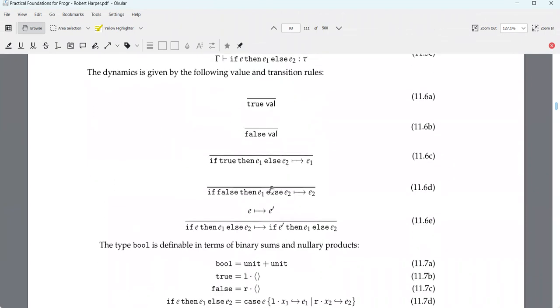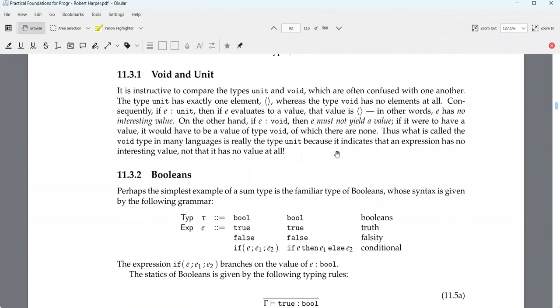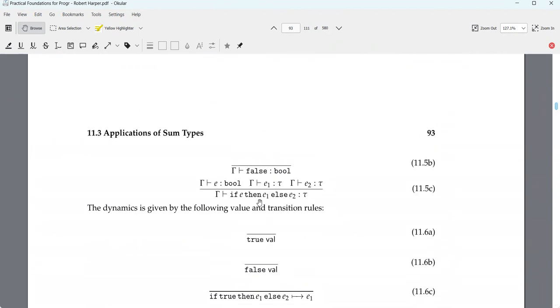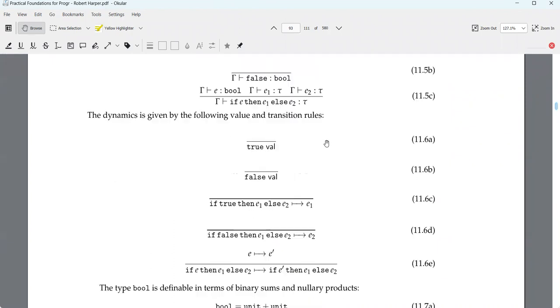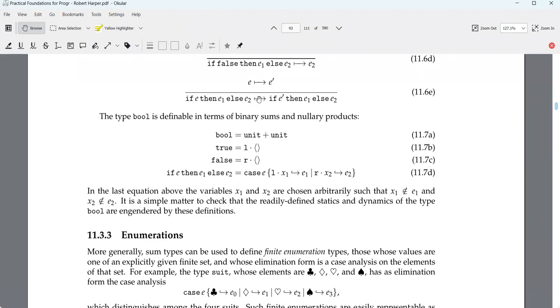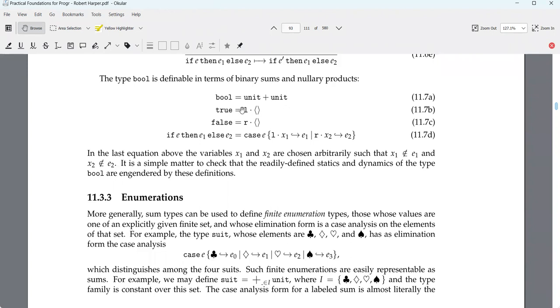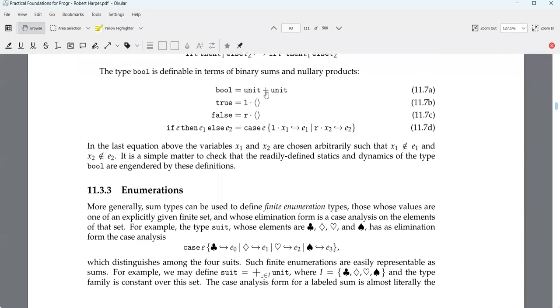It's interesting, this book is very disciplined. It talks about sum types and then talks about Booleans, because usually I guess in an undergrad course, we will teach Booleans and maybe never touch sum types. And they talk about how the Boolean can be defined in terms of binary sums and nullary products. Which is interesting, that they use unit to define something that is not unit, but anyway.